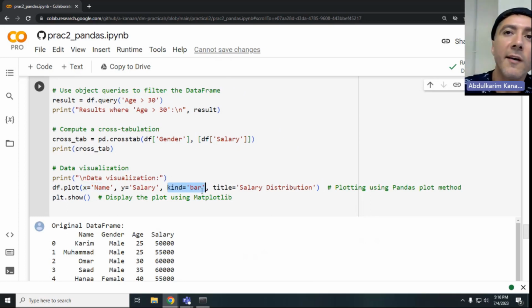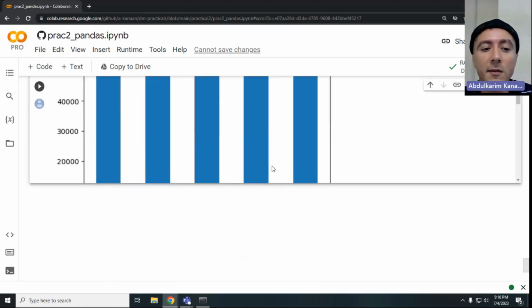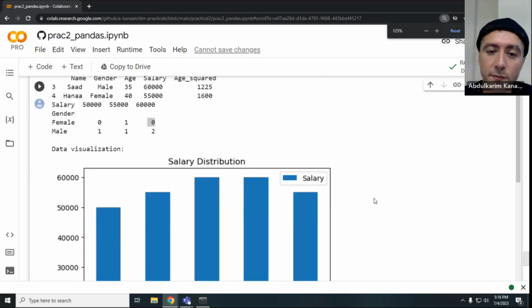Remember, we talked last week, we have histogram, line plot, scatter plot. We have also bar plot. So this is bar. And the title for the visualization component is salary distribution. Then we get this output.